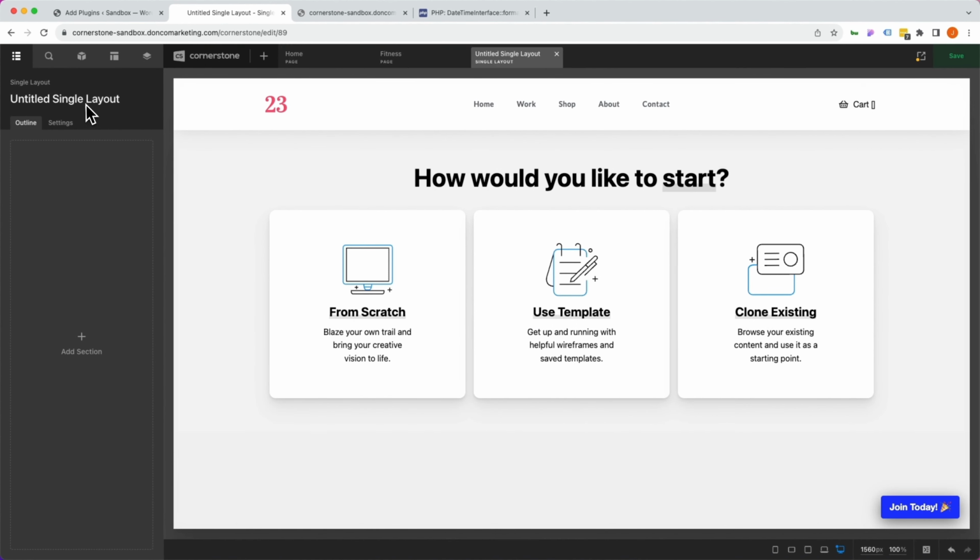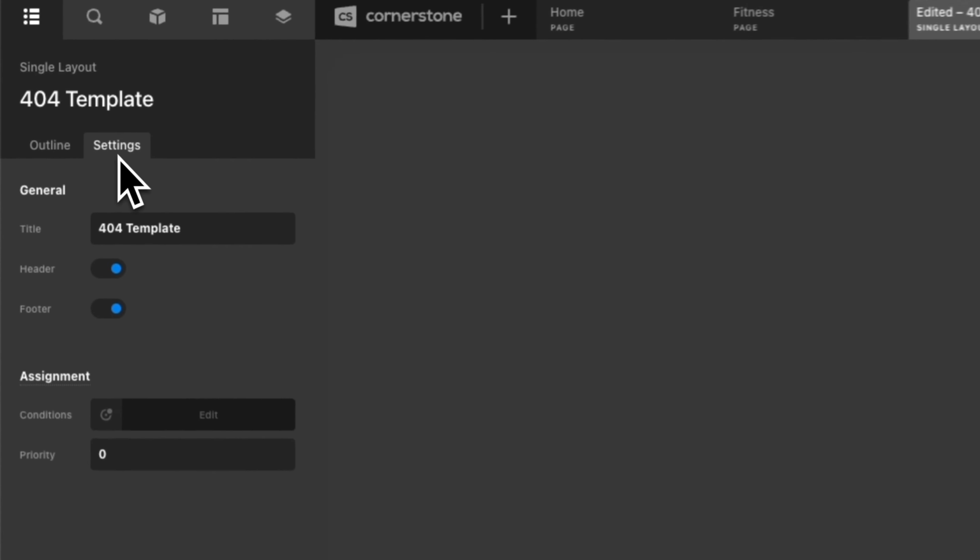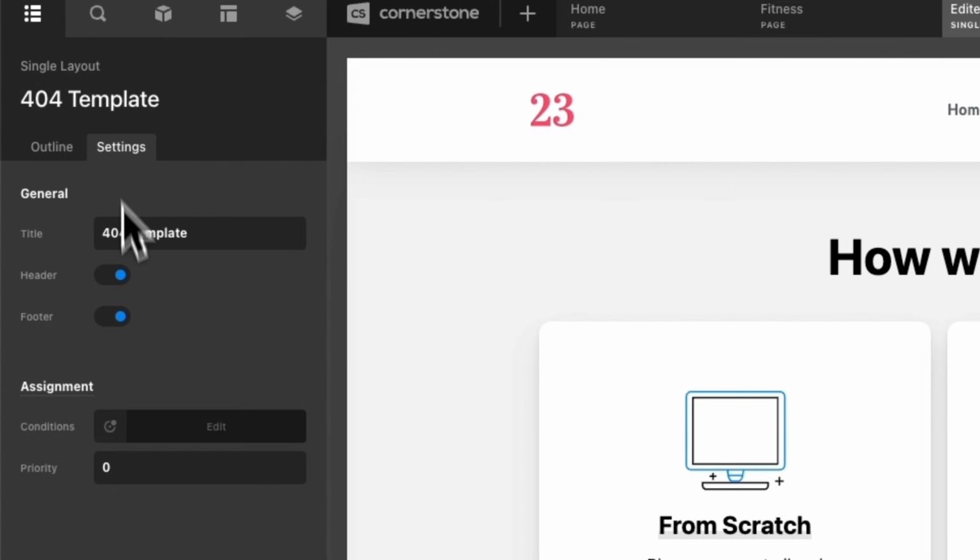Now, I like to name this first and foremost just so things don't get confusing. So we'll call this 404 template, and then we'll jump into settings here. And this is where the magic happens.